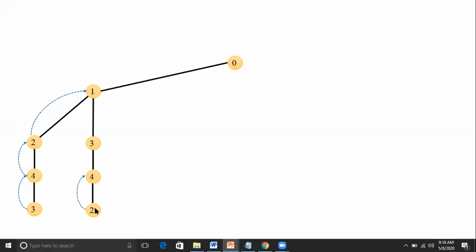From 4, do you have any other cities to be visited? See this path 0, 1, 3, 4. Now from 4, do you have any other cities to be visited? No. Backtrack. From 3? No. So backtrack. Now from 1, any other cities to be visited? Can I visit 4? Yes, sir. So I'll visit 4.